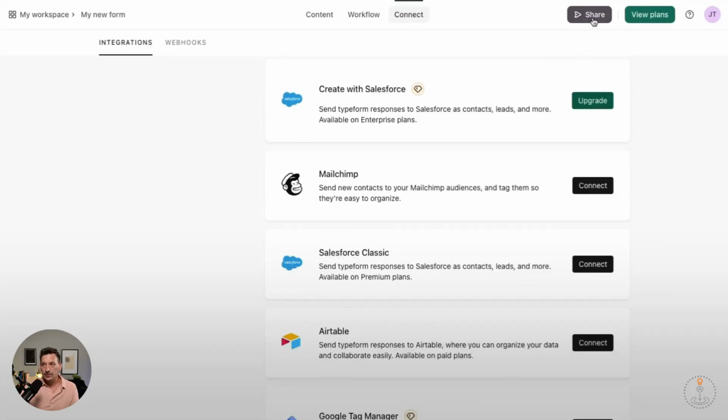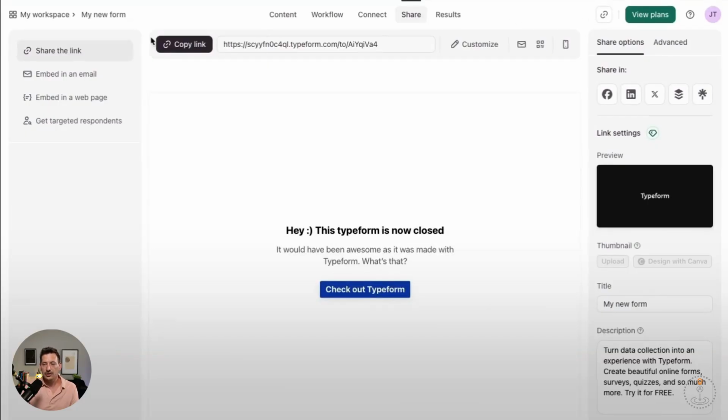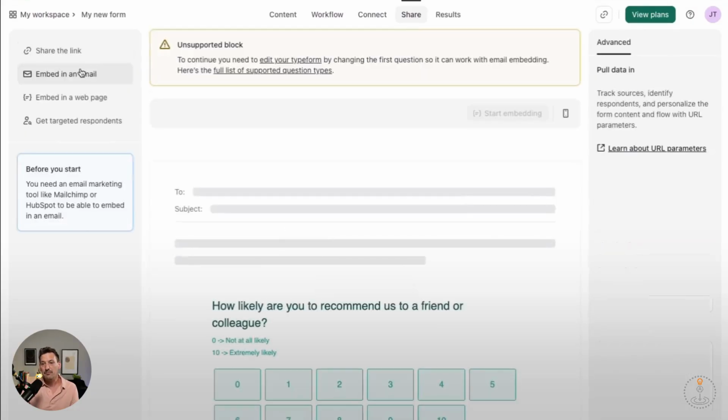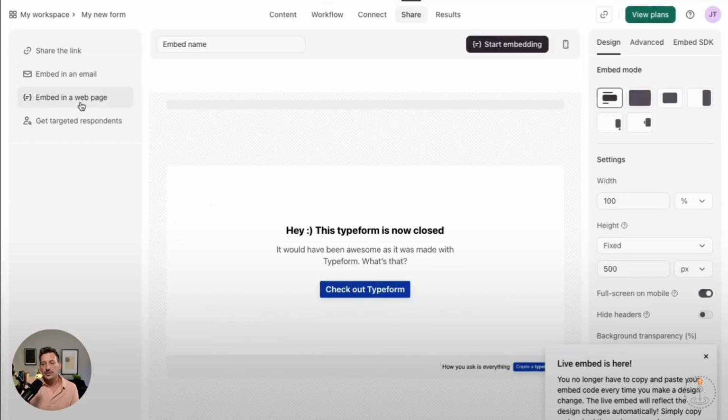And then lastly, once your form is done, you can share it. From the share screen, you've got several different options for how you can share it. You could send an email with the link directly to the form. You can embed the form into an email. This is typically going to be more of a marketing style email. You can also embed this on a web page or a SharePoint site or a Google site.